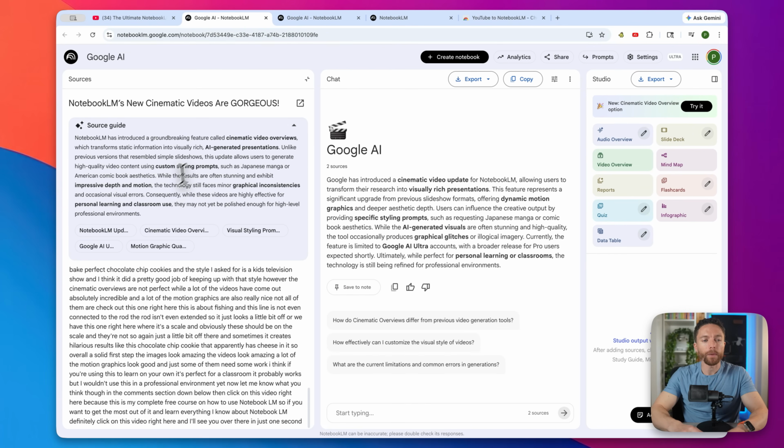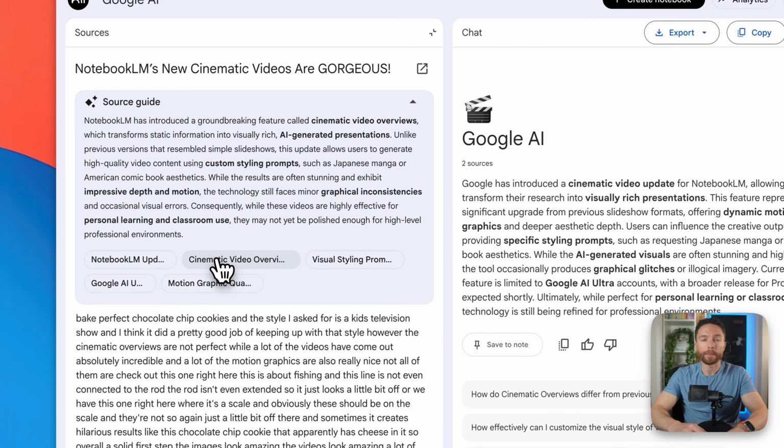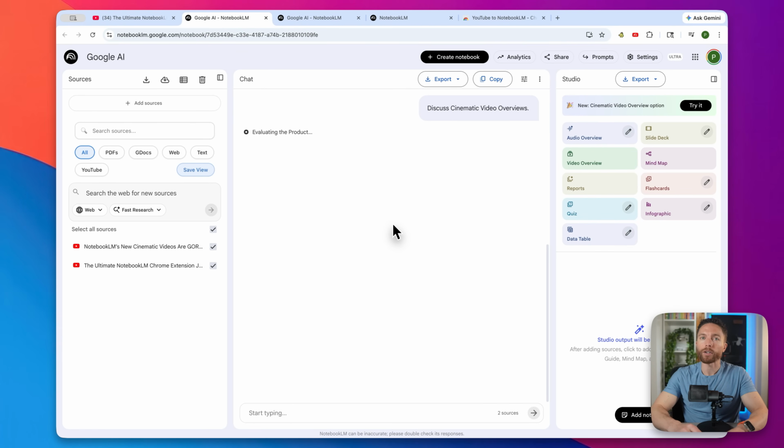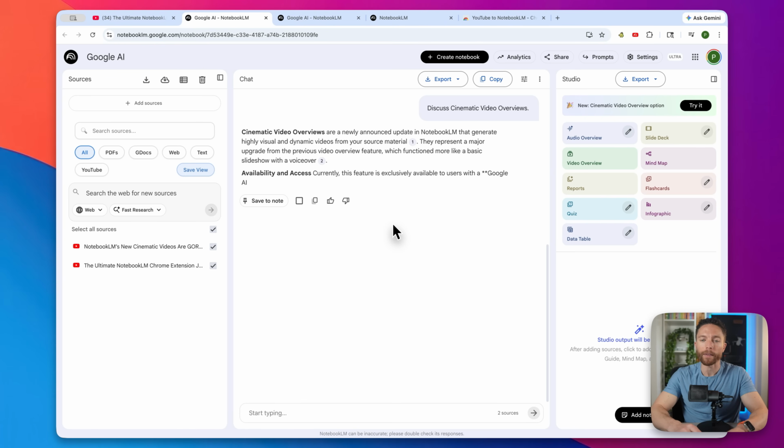Coming back up to the summary, let's say there's a topic in here that you want to explore a little bit further. NotebookLM gives you some suggestions on what you can explore by clicking any of these buttons. So let's say I want to learn more about the cinematic video overviews that are available in NotebookLM. I can click on this. That will then bring it over to the chat. And these will find connections between this video and other sources you have in this notebook about the same topic.